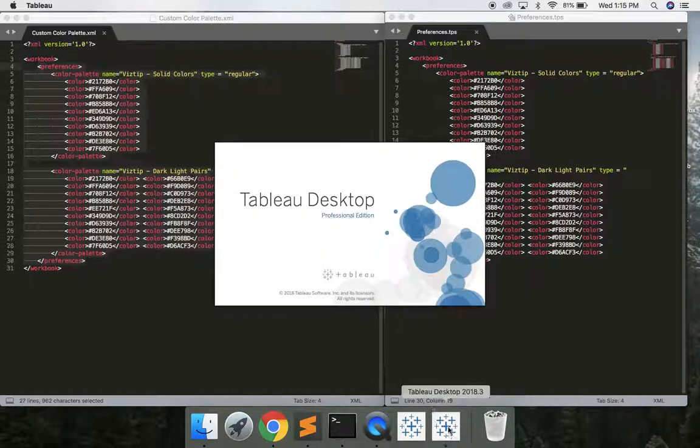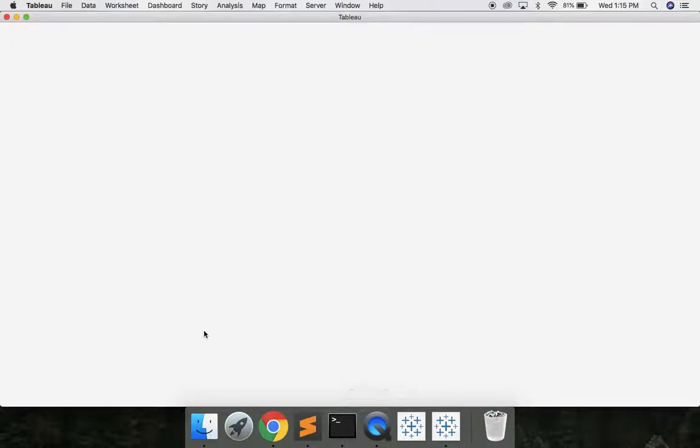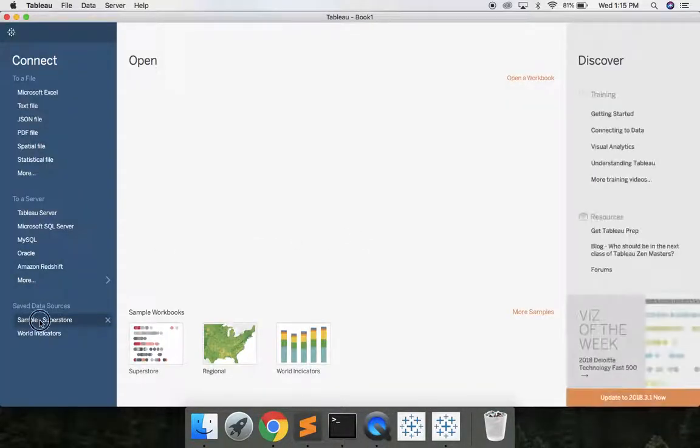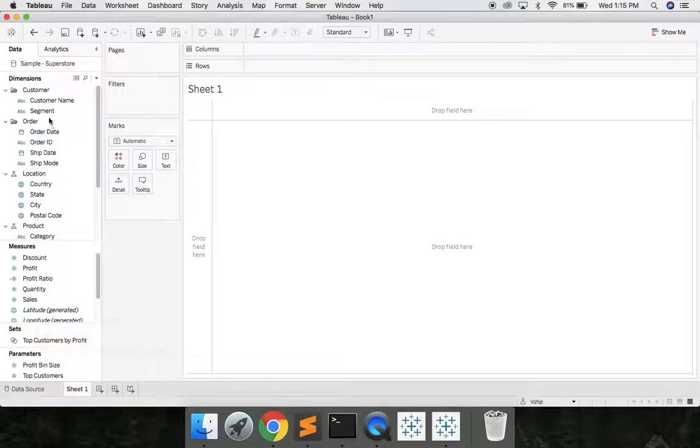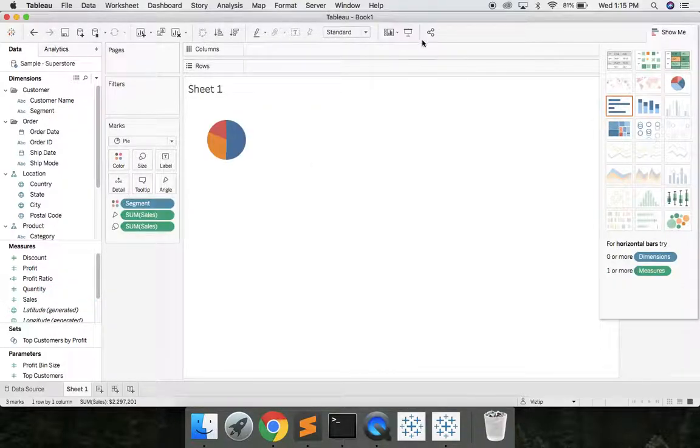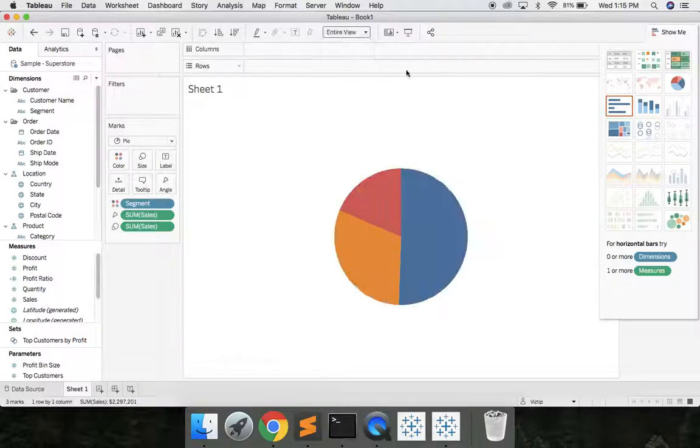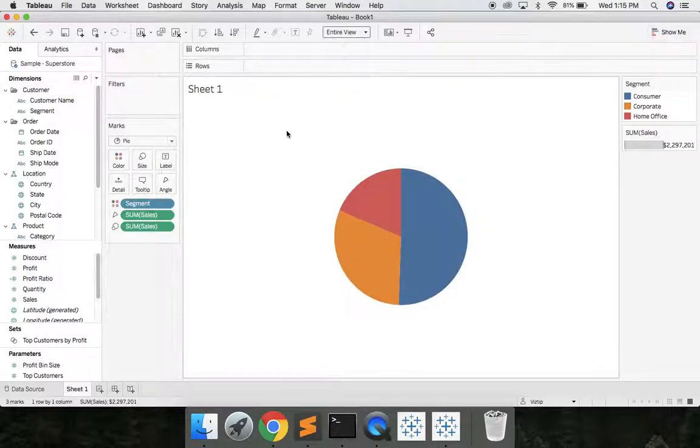And what we'll do is we'll connect to the Samples Superstore. We'll go ahead and click Segment, and let's click Cells. Hold down your Command key, navigate over to Show Me. We'll hit the pie chart. Let's go Entire View. Click the Show Me tab to close that. Then we'll just grab Segment, drop that on Label. Also grab Cells, drop that on Label.